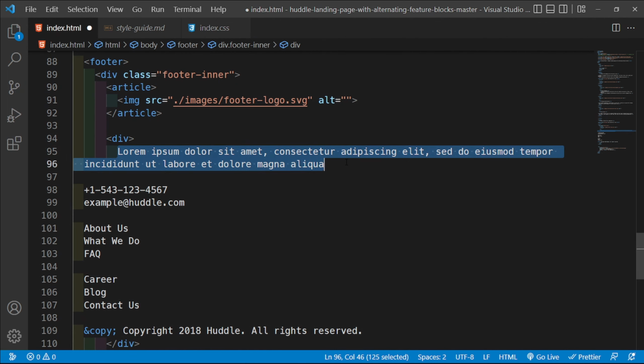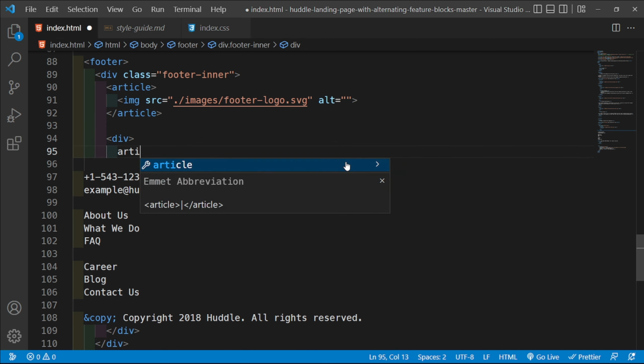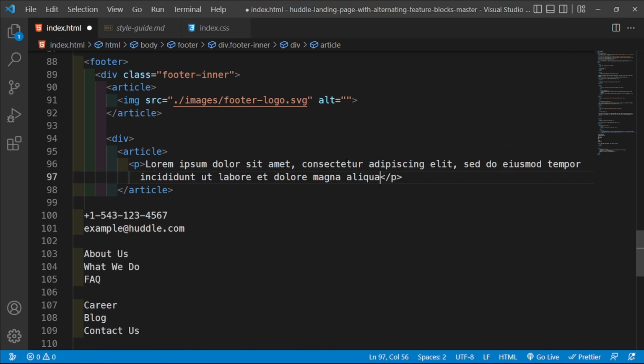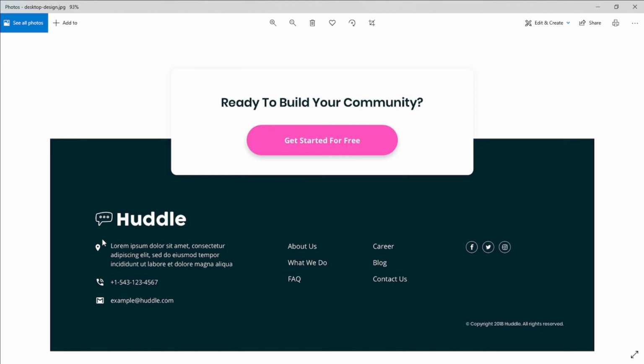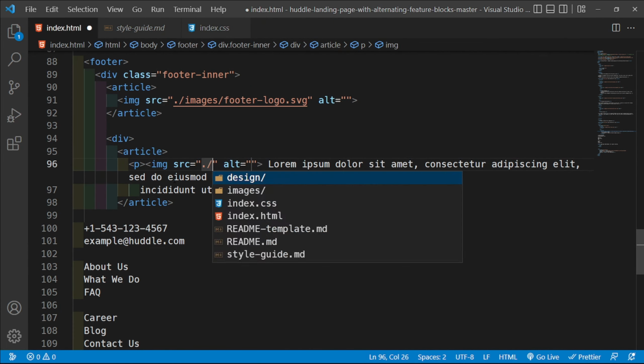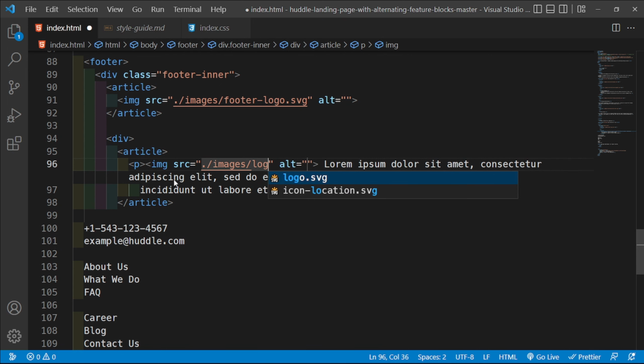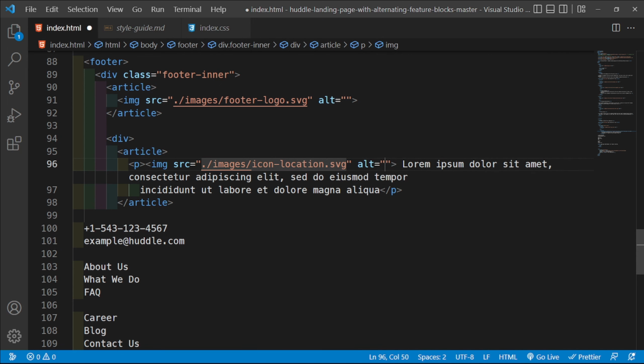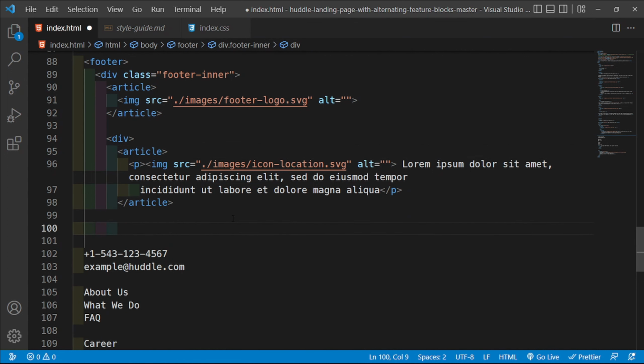And then now we can grab this, place it inside an article, and then we can place this inside a paragraph, but it has an image here, so we need to add in the image first of all. So add in an image. The source for this image is /images, and it is called location.svg. And then below this article, how is this structured?